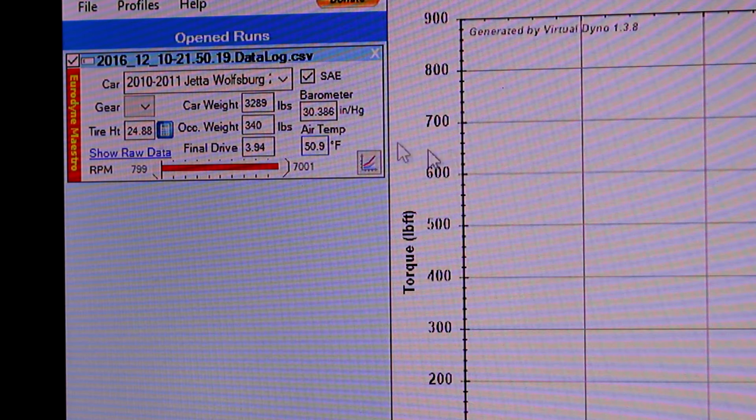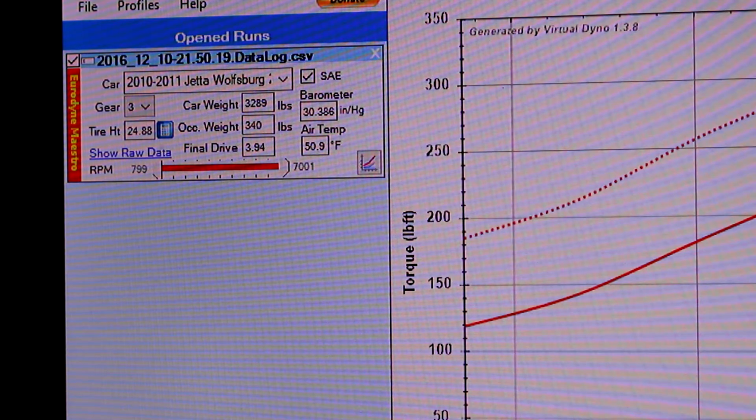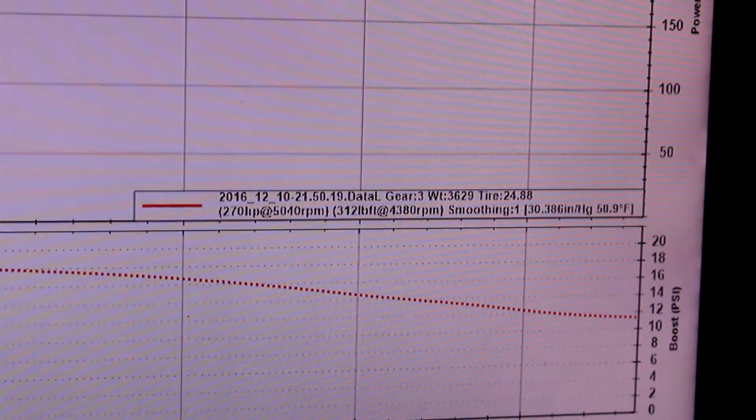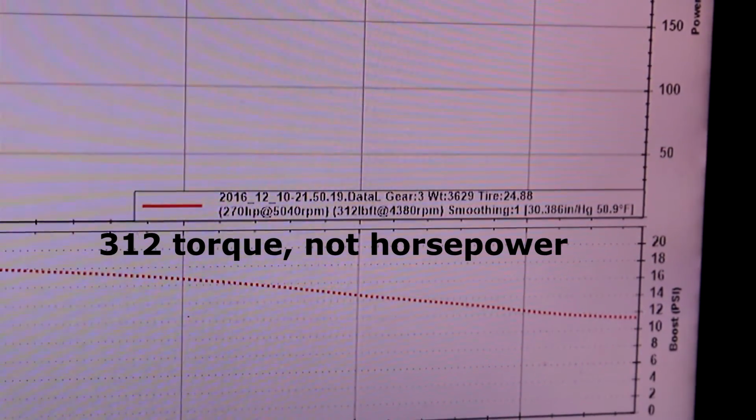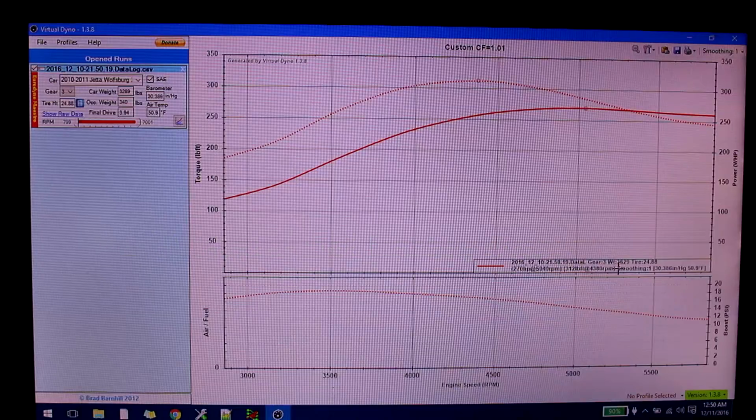So what we're going to do now is select the gear. We did it in 3rd gear, and there you go. We're making 270 horsepower at 5,000 RPM, 312 horsepower at 4,380 RPM.